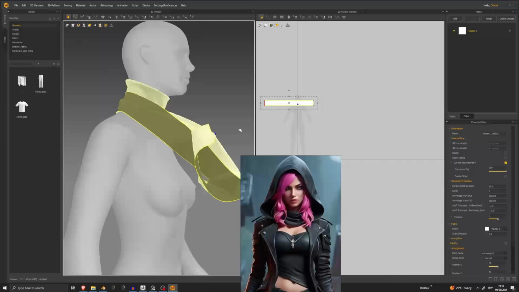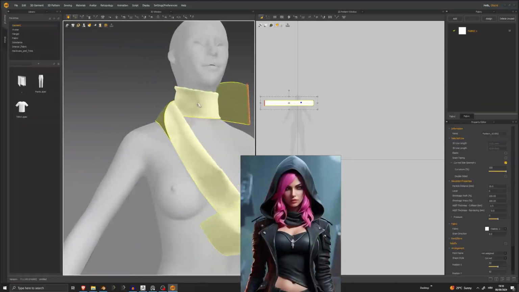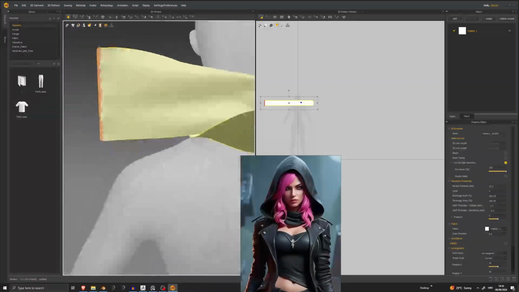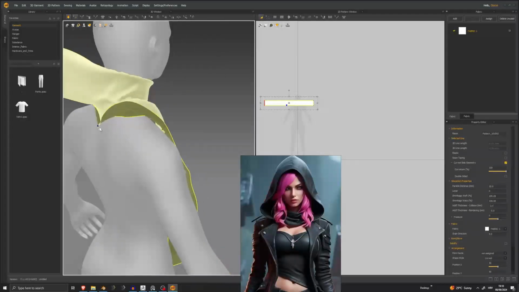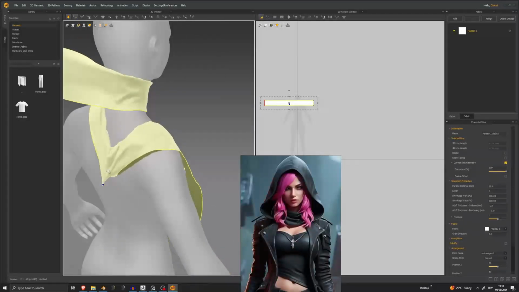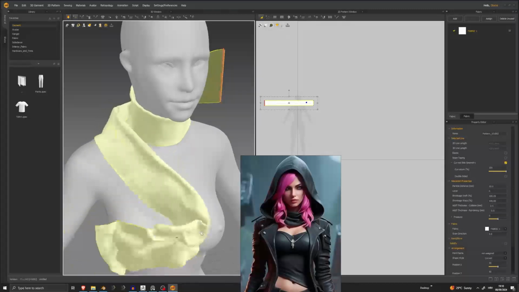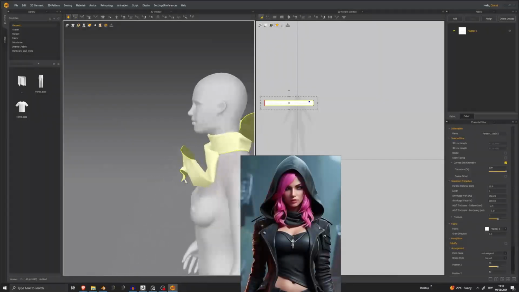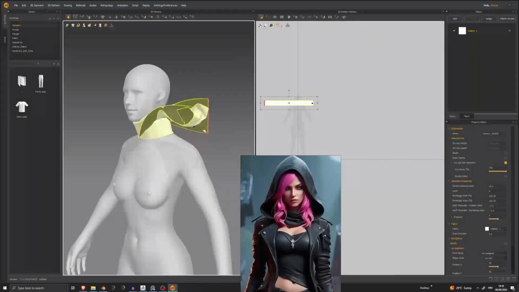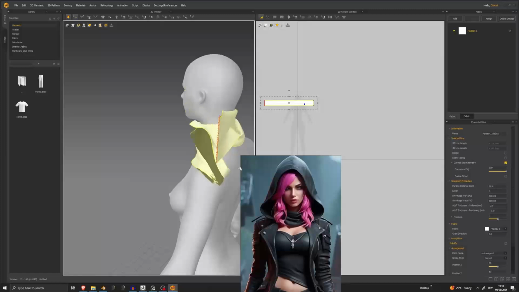But it would be best if the outer side is outside, because when we add thickness, that's going to matter. So let's try to make it work. I'll try to make the outside part outside. Ooh, this is a bit difficult, but that's the way it goes. You should see when you try to tie things in Marvelous Designer. That is a nightmare. That is worse than this, and this is pretty bad.